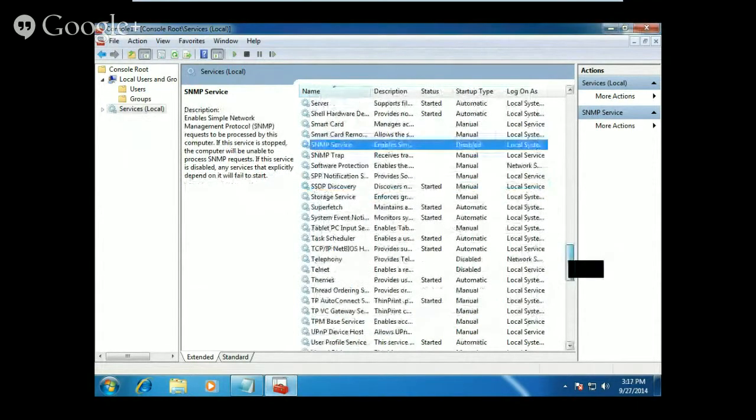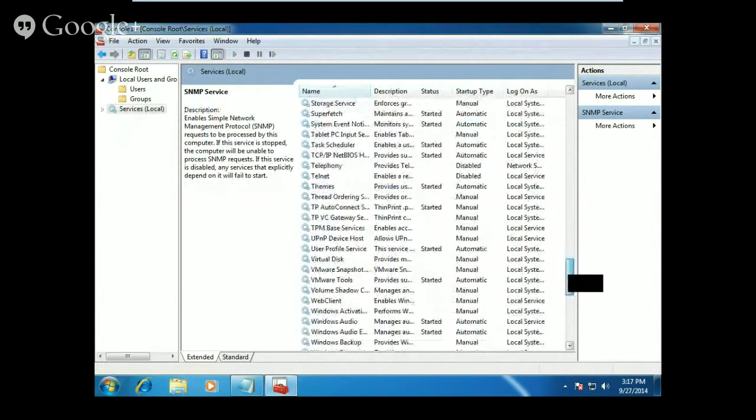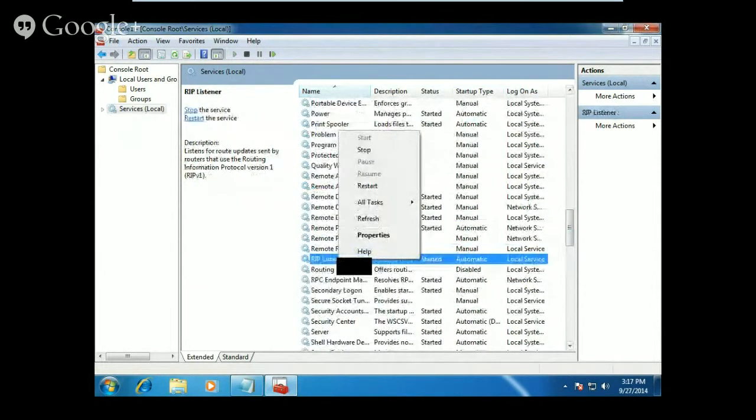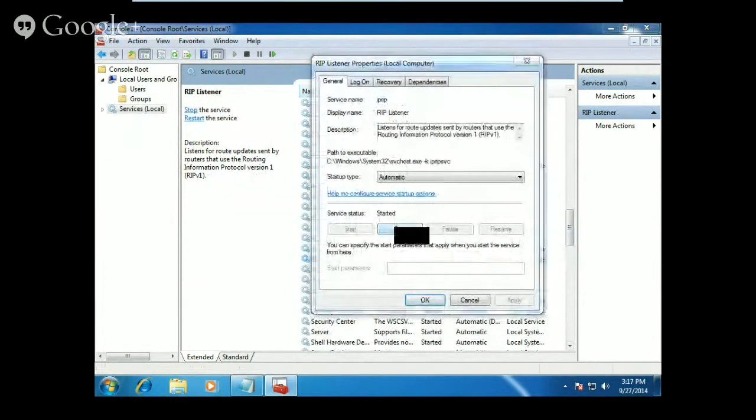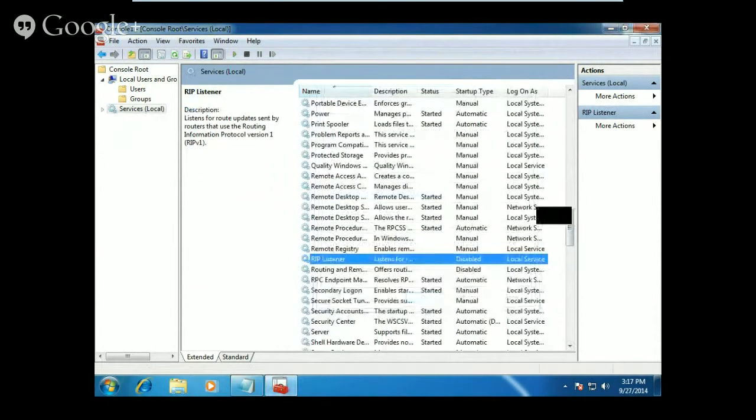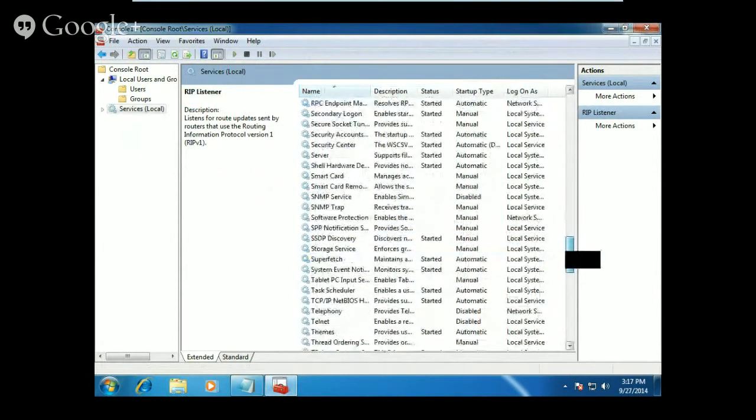So everybody always remembers Telnet, but they never remember telephony, SNMP, or RIP listener. And all of these were points last year. They might not all be on the same image. It might only be Telnet, or it might only be RIP listener. But at least one of them is probably going to be a point on every image.